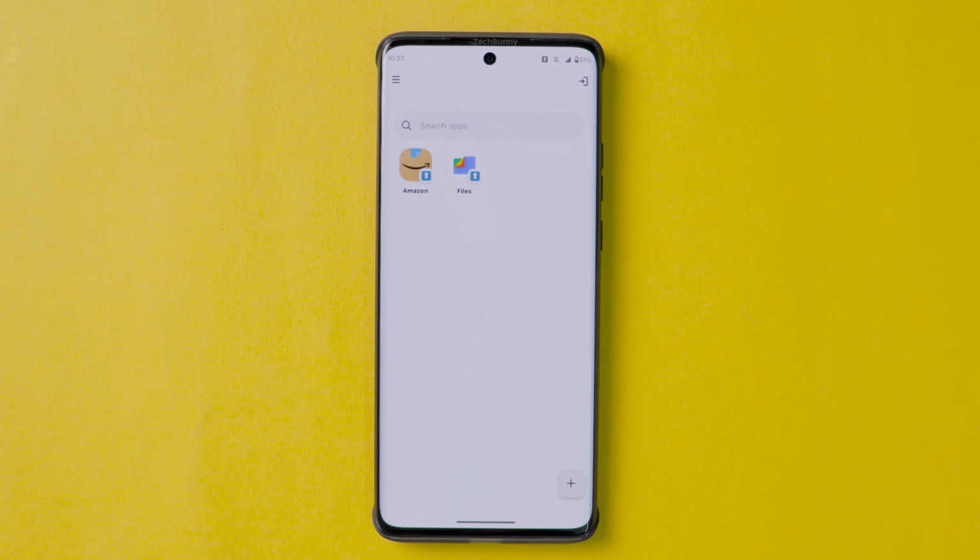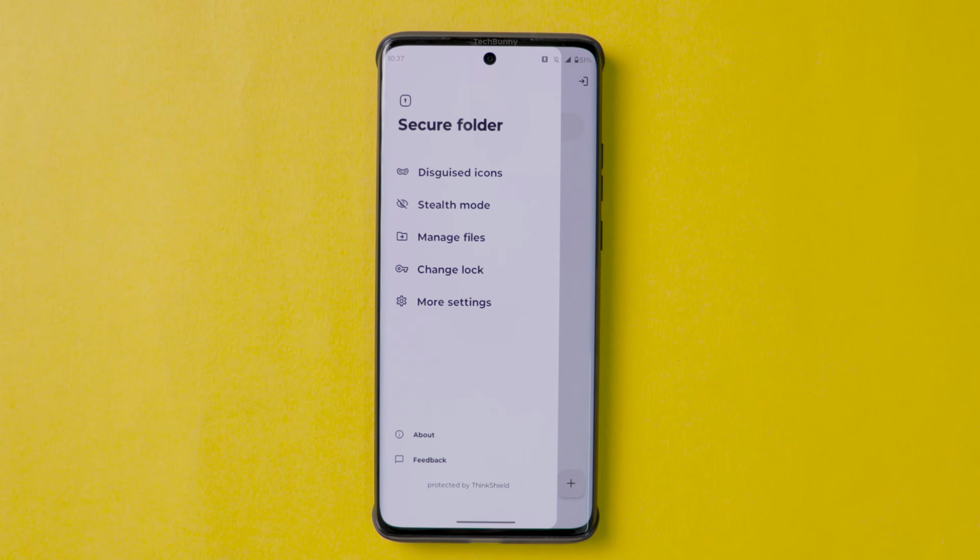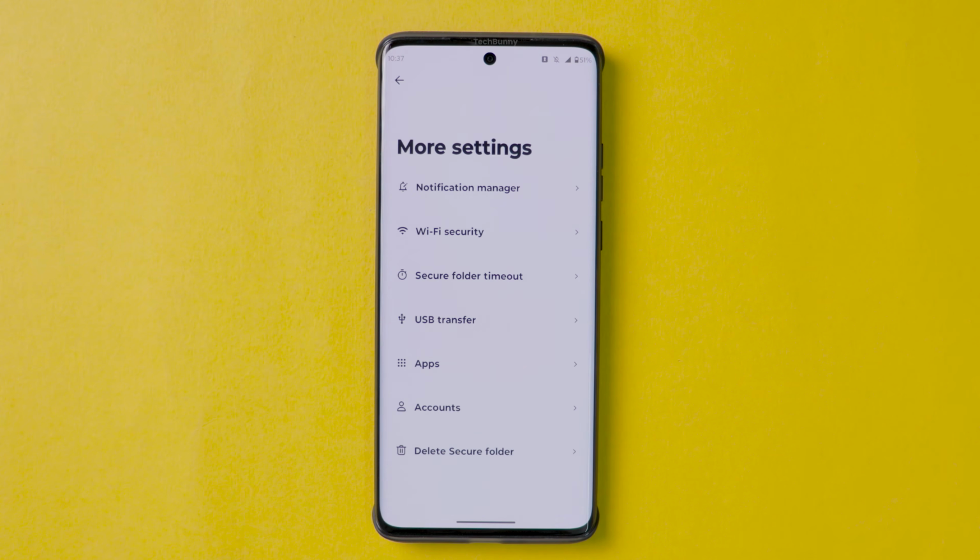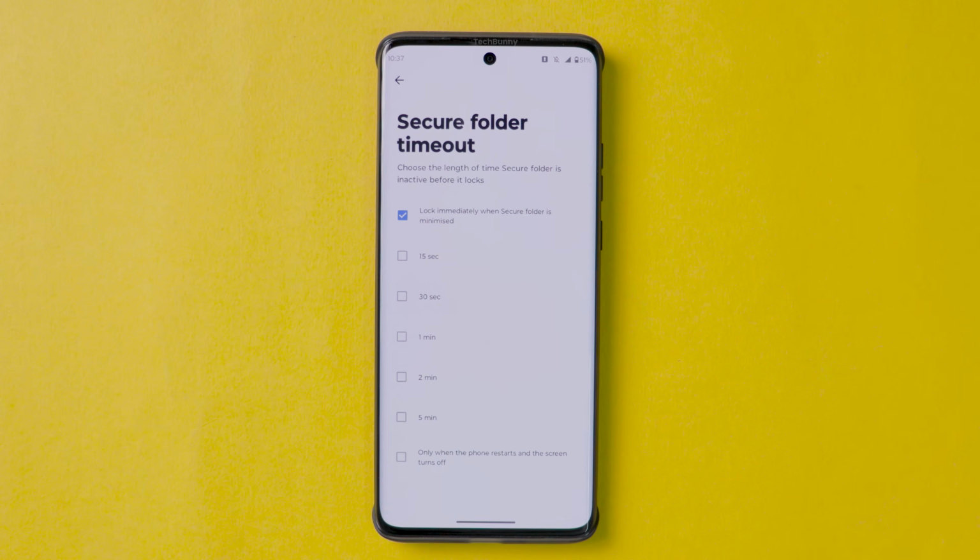This option is related to when to lock this secure folder. Click on the three dashed lines on the top left side and choose more settings. Here select the secure folder timeout option. And now from here you can check which option you needed. I prefer to use the first option, also called lock immediately when the secure folder is minimized. This option improves your security even more for your secure folder.